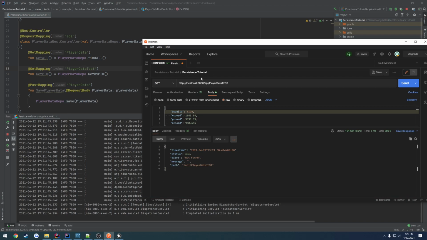Okay, so we have API player data test. It's test with a lower-case "est", and run it. And there we have it. So we have one entry that contains pretty much everything we need here. So we have is valid, ID, and our X coordinate.